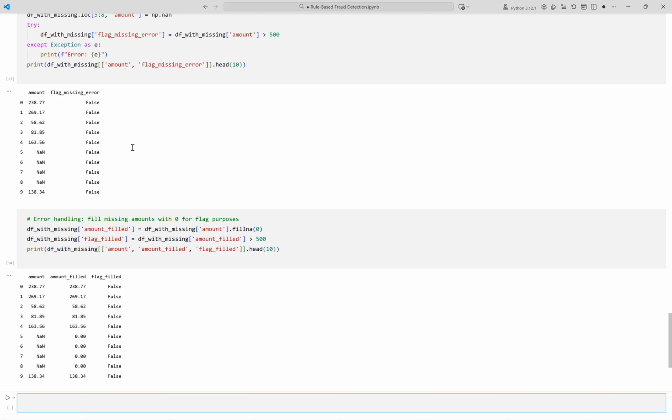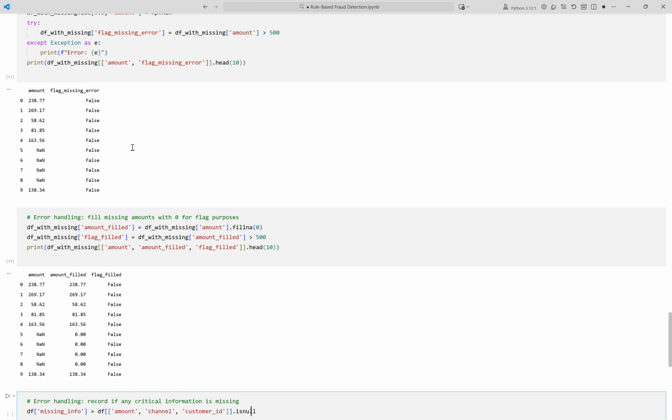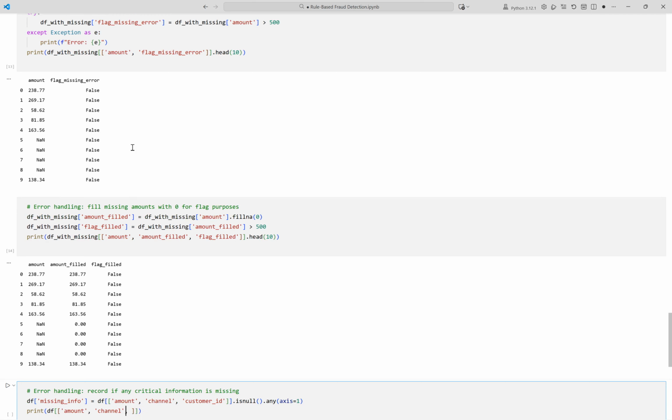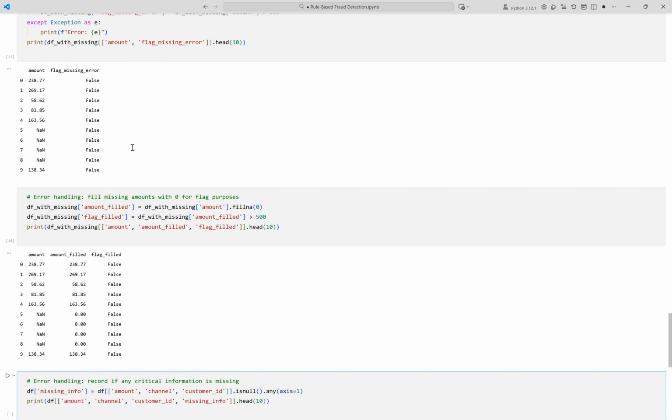Sometimes, reporting missing critical information is as important as reporting fraud directly. Check if amount, channel, or customer_ID are missing for any row. Add a flag if there is missing info. Show the flags for the first 10 transactions. Print count of missing info cases.